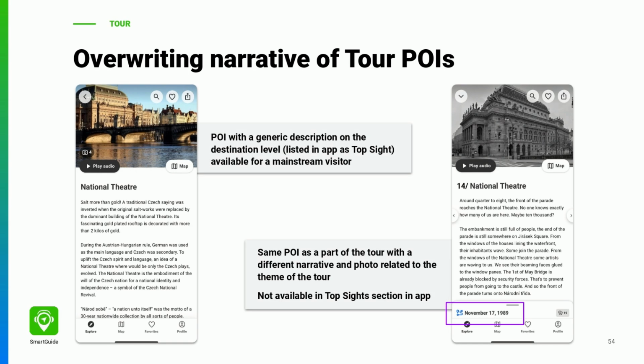Second, you can overwrite the narrative of a POI added to a tour to create tours that follow a story or a theme. So you can have a generic narrative of National Theatre on the destination level for a mainstream visitor, but include a different story about National Theatre on a November 17, 1989 tour, and a different narrative and perhaps even photo on an architectural tour.